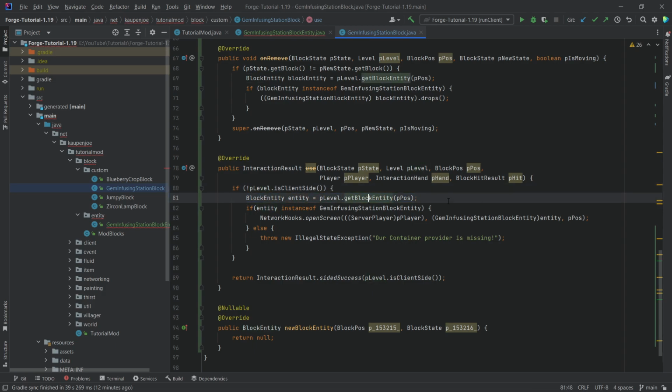We're getting the block entity at this particular position. We're saying, hey, is this actually a gem infusing station? If it is, then open the screen. When we right click this, then we want to open the screen that this particular block entity belongs to. And that is the general idea.